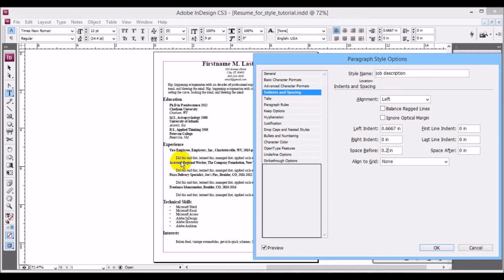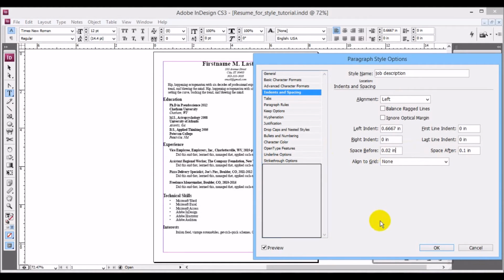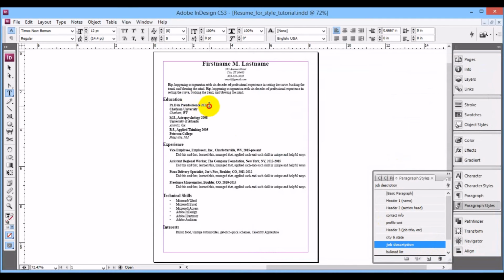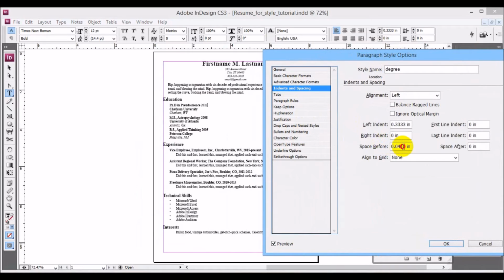This was better and more natural when these lines aligned much closer to the headings, so we'll need to reduce the space before and increase the space after to make this look better. Something like that. Notice that up here, these chunks of text for the colleges are a little bit too close together, I think. So I'm going to take that degree style and increase the space before in order to chunk that text a little bit better.